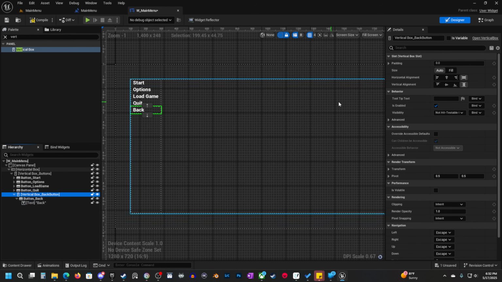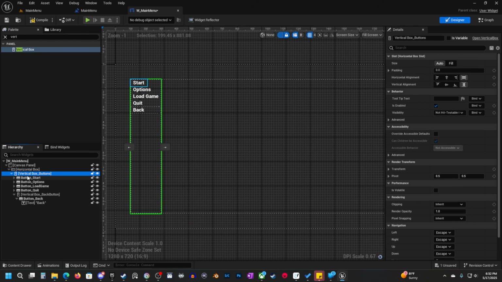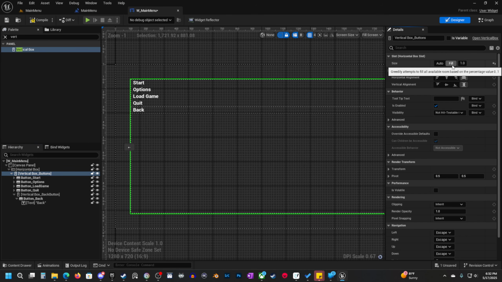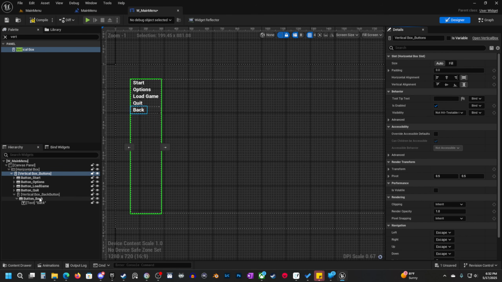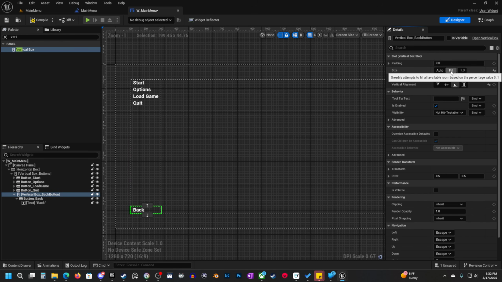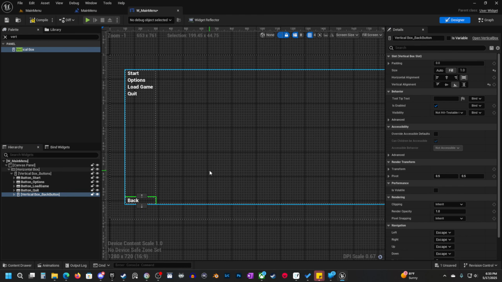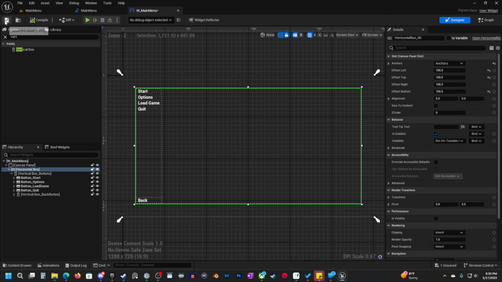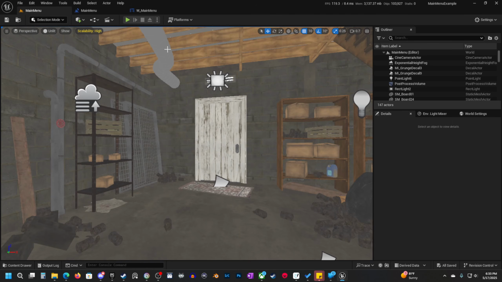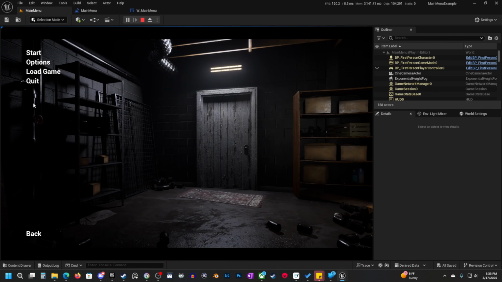Okay, and then what I want to do is, let's see, have this be, actually, the vertical box for the buttons. Let's not do that. Let me just see. Yeah, that's what I want. So fill and vertical alignment on the bottom like that. Then that'll put it down here at the very bottom. And we should be good to go there. Okay, so let's go ahead and compile and save. And I think we should be good. Let's just test it out again really quick.